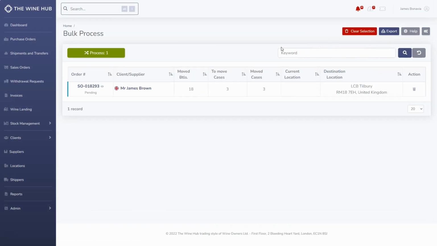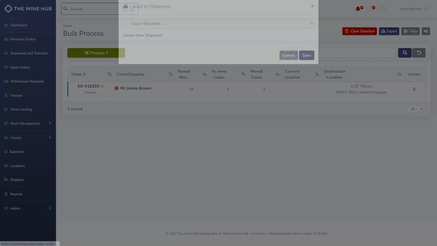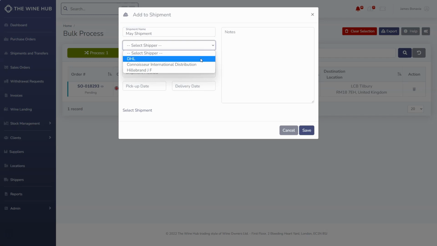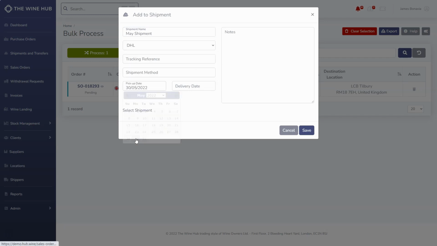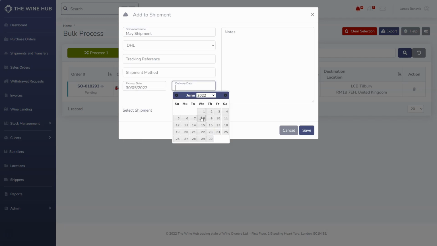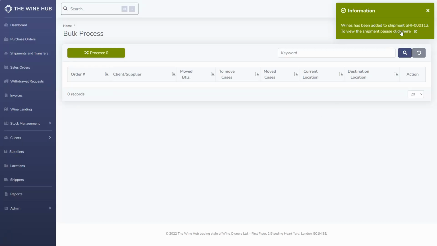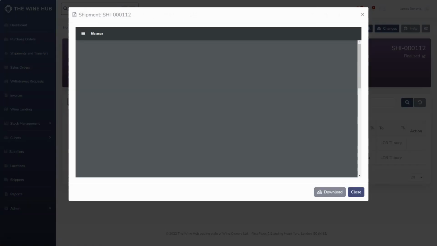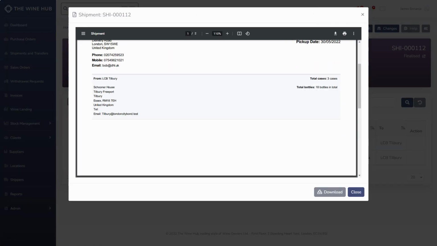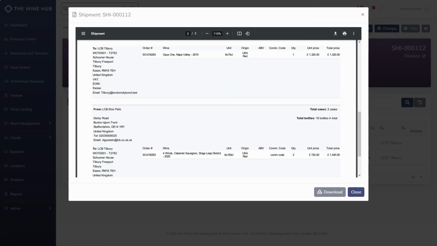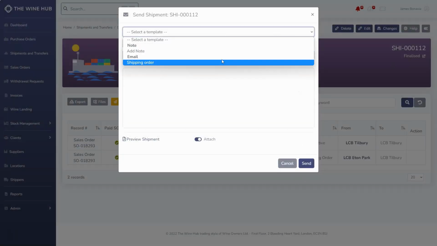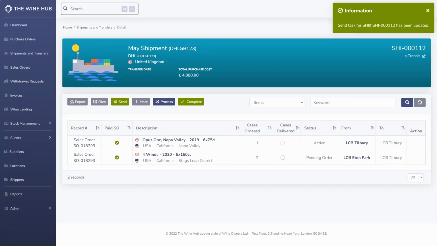The hub also handles the shipment of your orders, allowing you to group together purchase orders, sales orders, and withdrawal requests into one shipment and batch process it. Following a similar workflow to sales and purchase orders from within your shipment, you can bulk reconcile when the wines have arrived on a purchase order, send a confirmation to the shipper, and then mark the linked sales order as shipped.